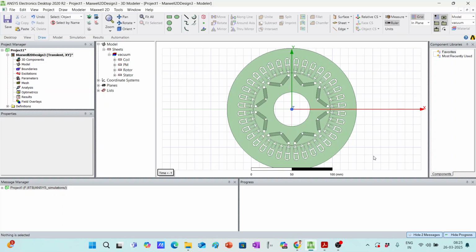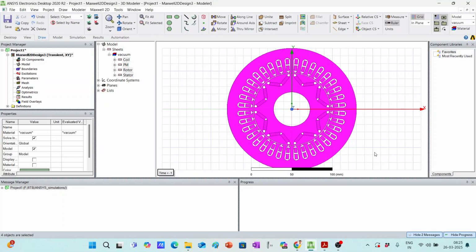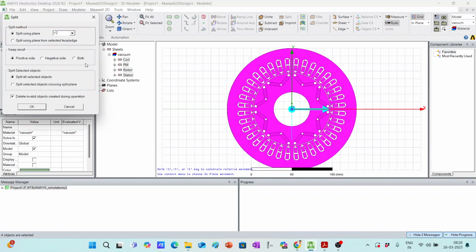Now, I will take only the 1/4 which is shown in this quadrant, it's the first quadrant. So to do it, first select all the geometries, Control A, go to split here, click. Now, split means it will always split the geometry in two halves along a particular plane. The plane is here selected as YZ.